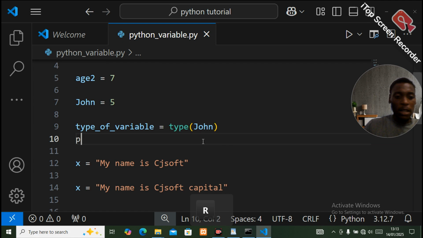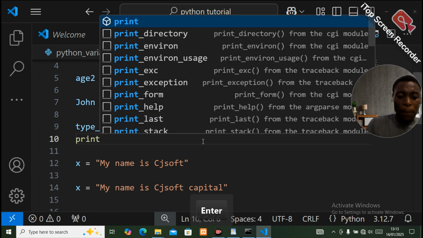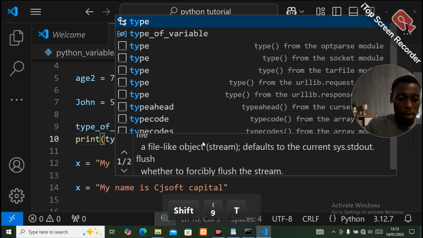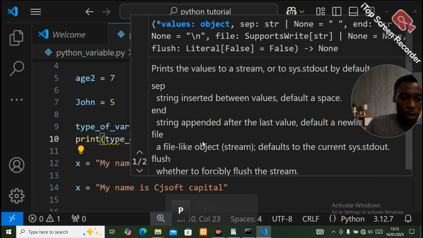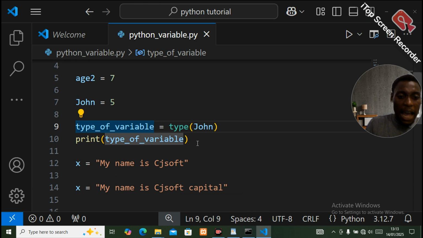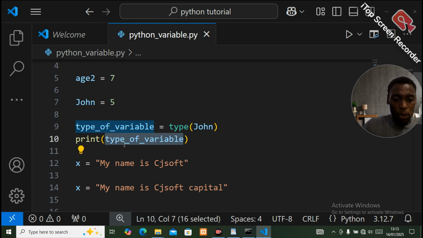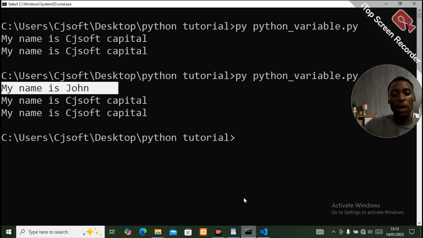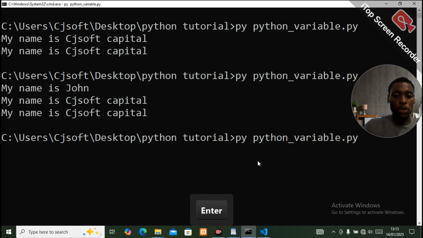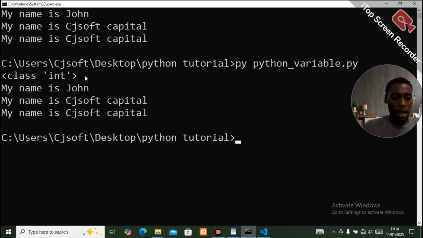Now let me print the type of the variable. You can see it here. I want to print it. Now let's come to our console and run this statement. Now you can see the type is what? Integer. The type of John is integer.